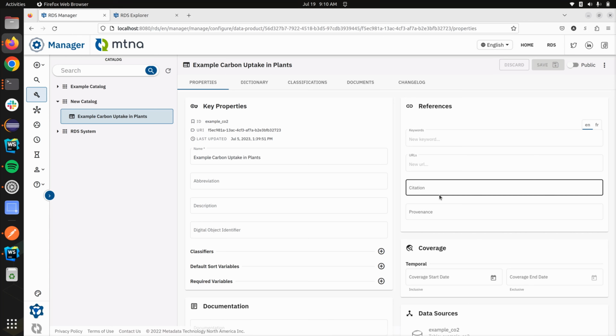All right, so in this video, we're going to take a look at actually editing a data product and get into the weeds of all the things that we can do here and how to set it up. So I'm taking a look at this example, carbon uptake in plants, that I created in our last video, and I'm on the data product page here.